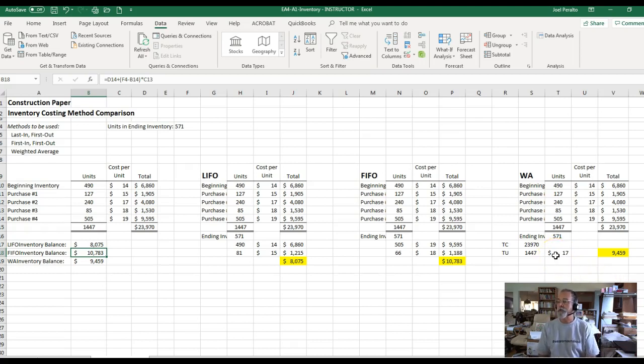When we're calculating inventory using the weighted average method, we get the weighted average unit cost, and to get that, we take the total cost and divide it by the total units. So total cost of $23,970 divided by total units of 1447 gives us a weighted average cost of $17.